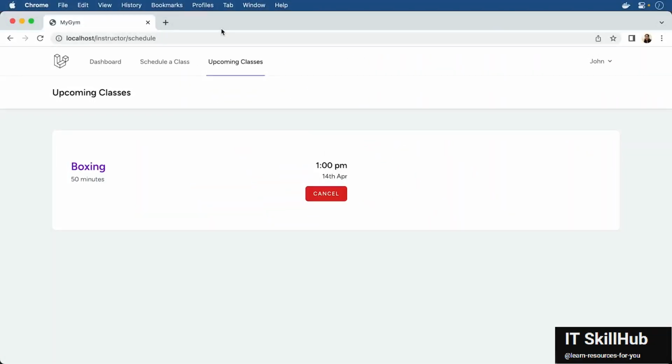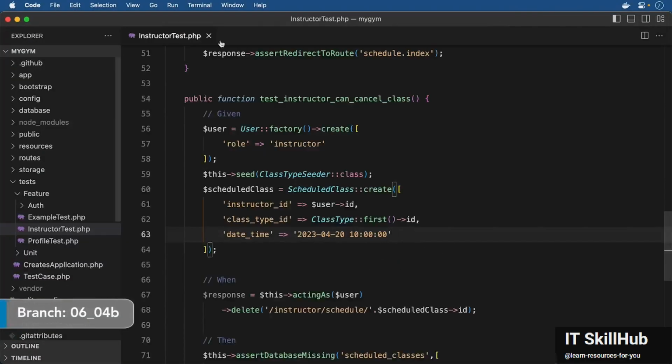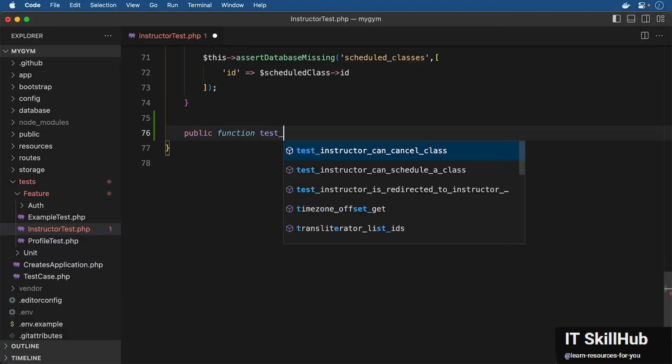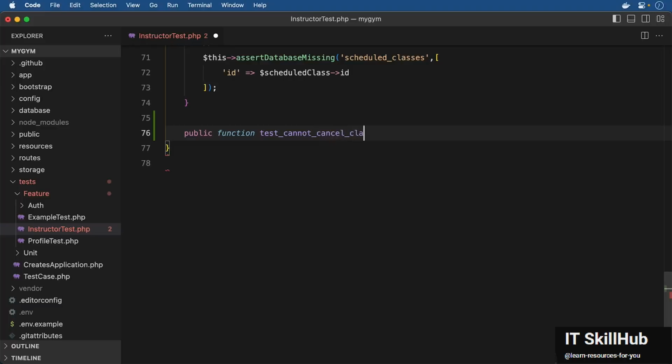Let's say we have a requirement that an instructor cannot cancel a class less than 2 hours before it starts. But we don't start coding it first. Instead, we write a test case. Open the instructor test class, instructor test, scroll down to the bottom, and let's write a test first. Public function test cannot cancel class less than 2 hours before.